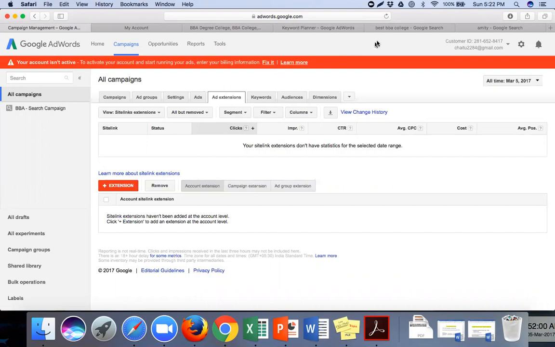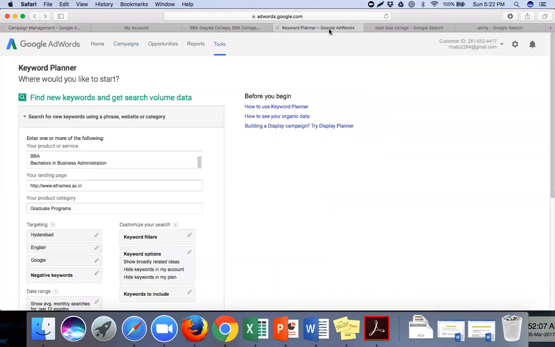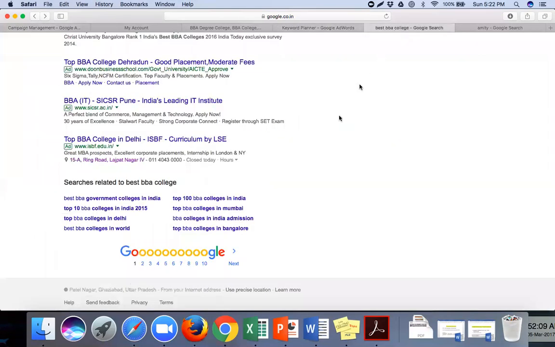First of all, is it beneficial? The answer is yes. Now, the other question is, how is this beneficial? Well, the answer is that it will take more space as compared to your default ad. Now, if it will take more space, another question is, how is it helpful?